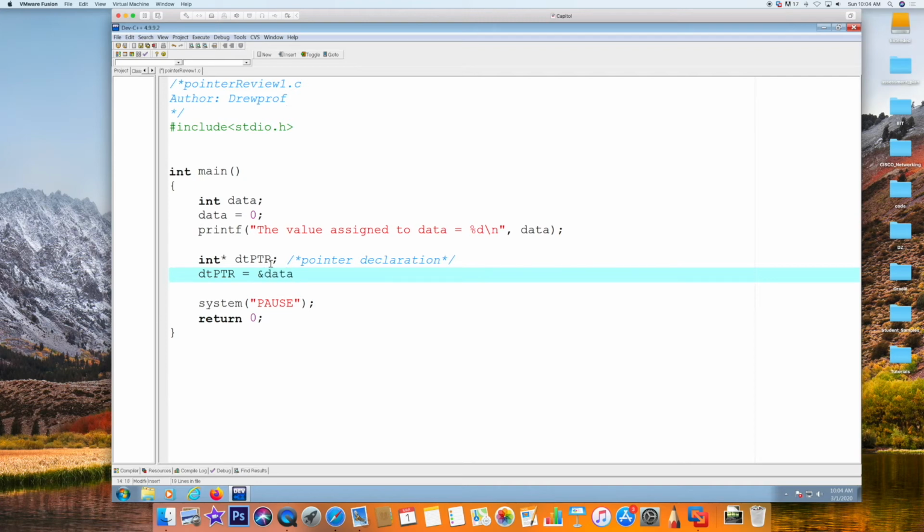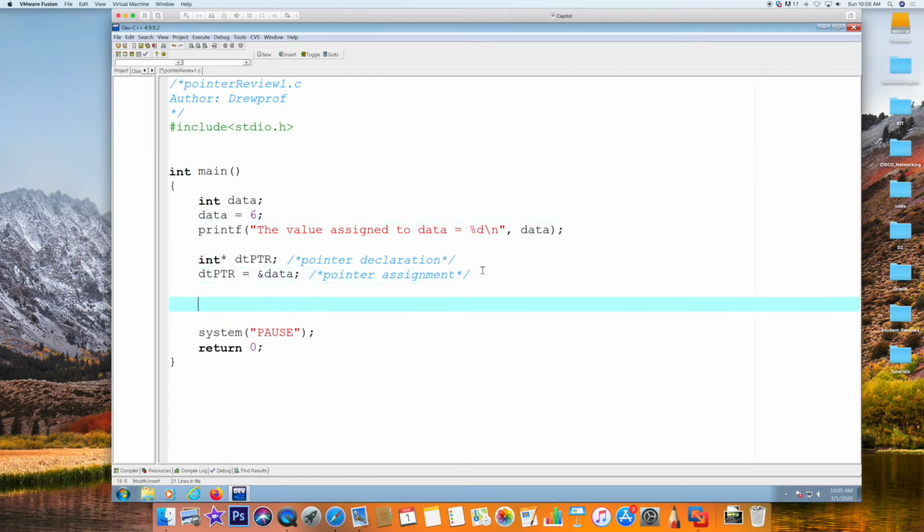So this is the secret sauce right there. This is what we call the pointer assignment. So if we assigned a pointer to a variable, can we use the pointer to view the content of data? And the answer is yes, right? So just for giggles, let me go ahead and change this to 6, so we would like to see some other value other than 0.